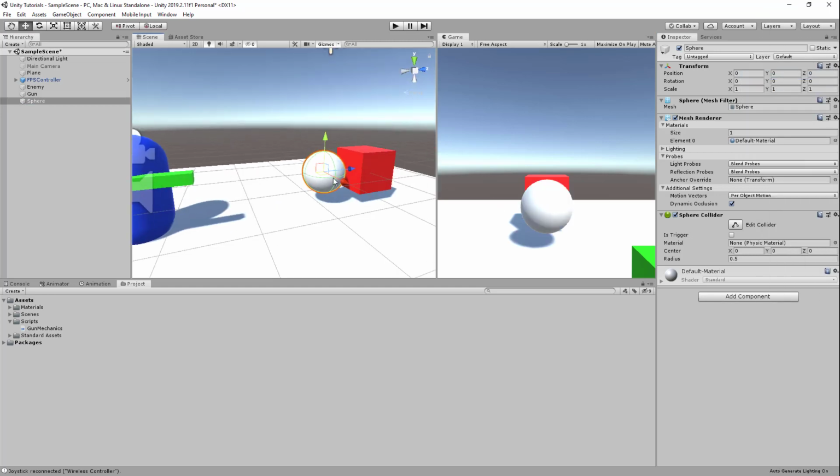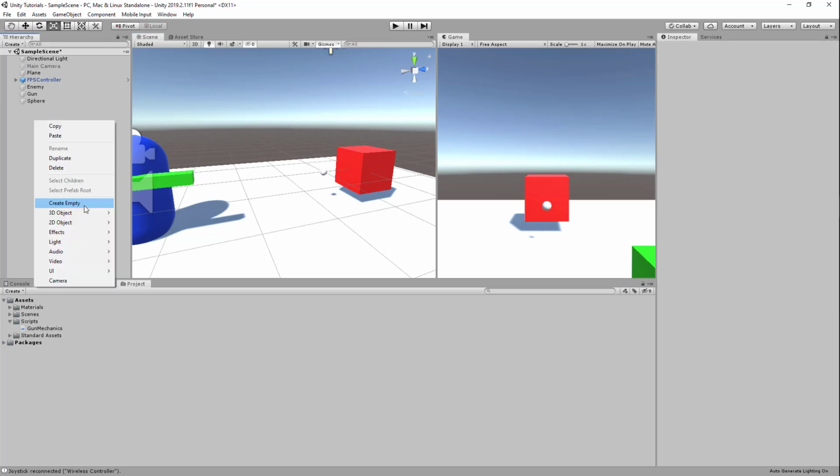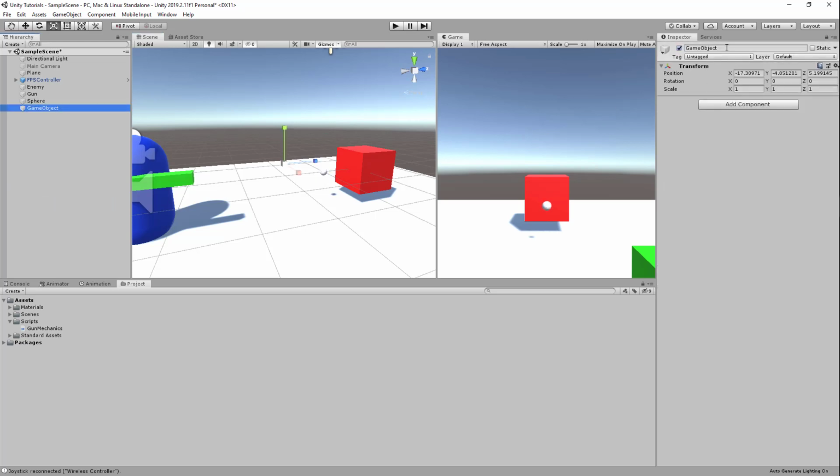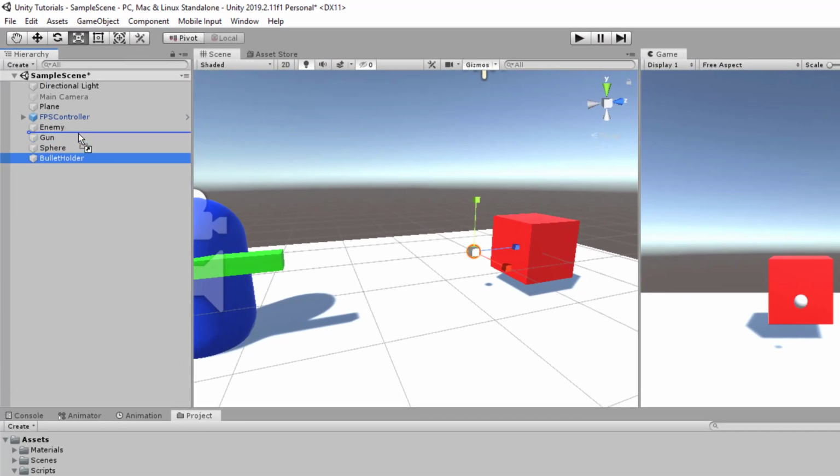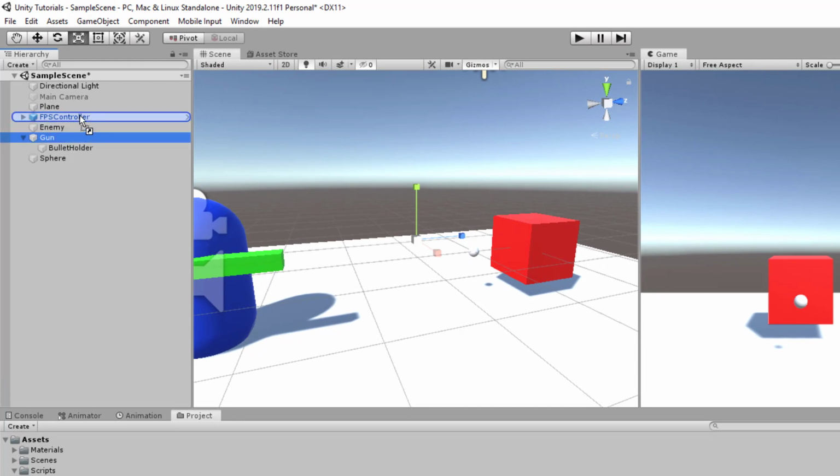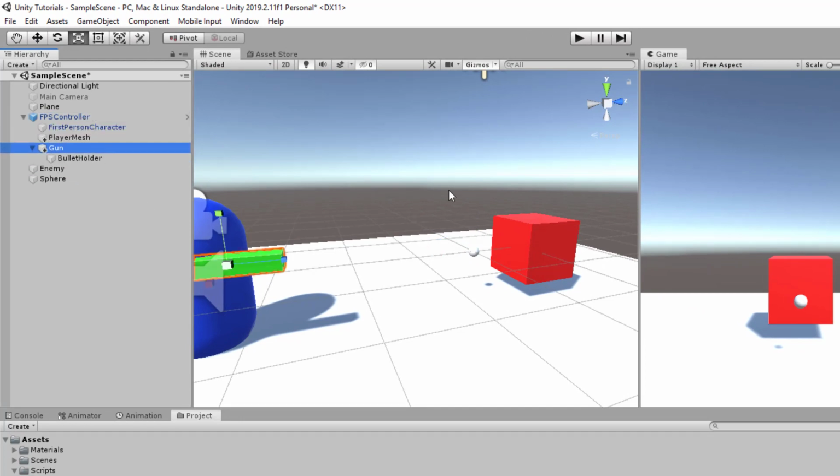And we can give this a bullet sort of size. And another is going to be an empty game object, and we're going to name this one bullet holder. And we can child this to our gun, and our gun will be childed to our FPS controller.